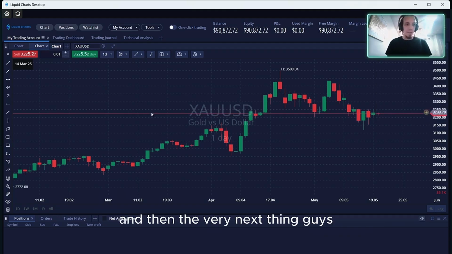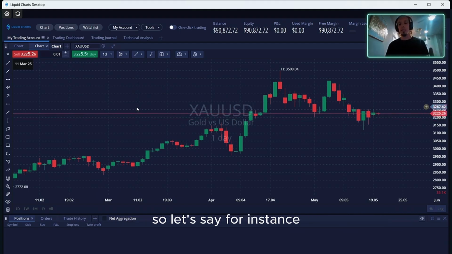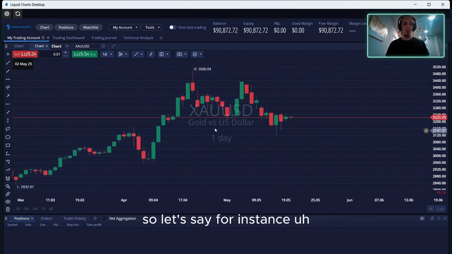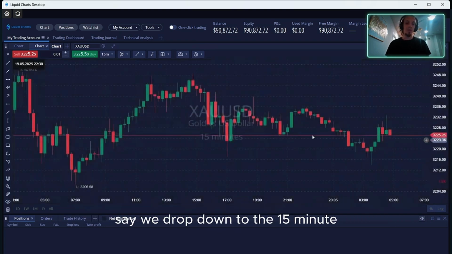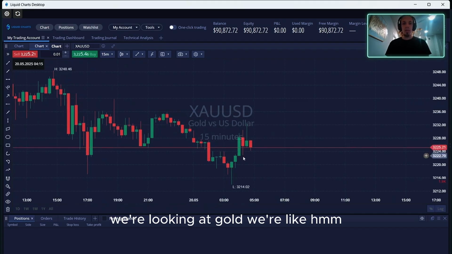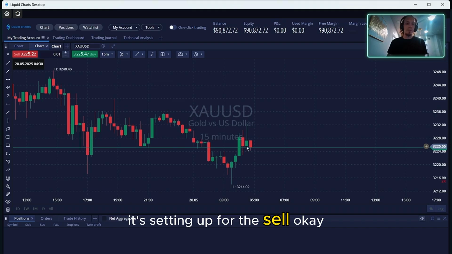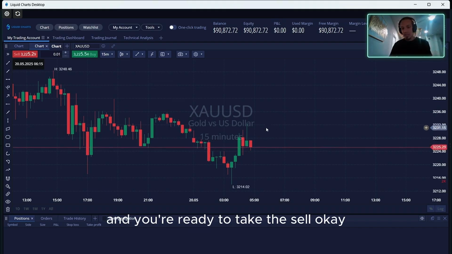And then the very next thing, guys, is how you would actually take a trade on this, okay? So let's say, for instance, and this is why we're doing this on a demo account, because I'm actually going to take a trade. So let's say, for instance, we're on the day chart, showed you guys how to change the time frame already. Say we drop down to the 15-minute and we're looking at gold. And we're like, with the strategy that we're using, it's setting up for the sell, okay? Let's say we're using the strategy, all your rules are aligned, and you're ready to take the sell, okay?